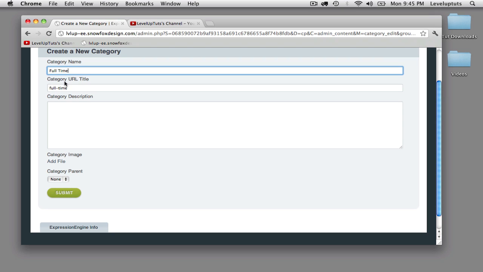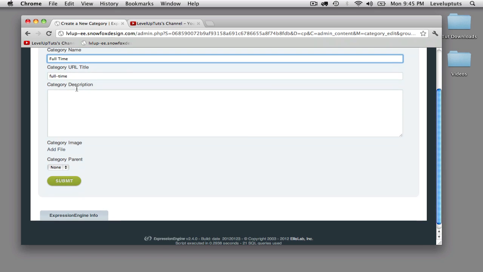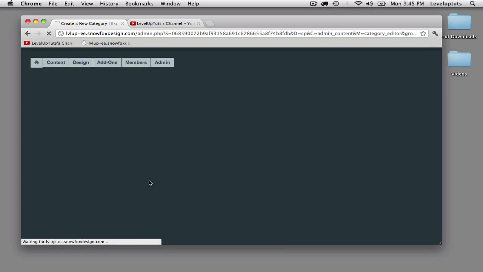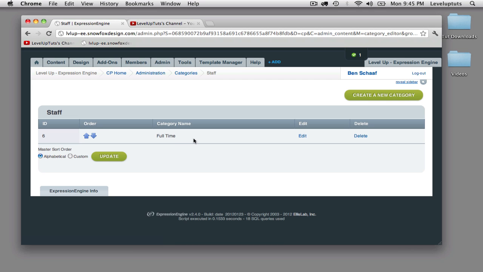Here's where it receives that category URL title that we talked about in another video. We can upload an image for that category. It's not really relevant to us there. And here's where we can have a child category or a parent category, which we'll look at in just a second. So we have a full-time staff person.